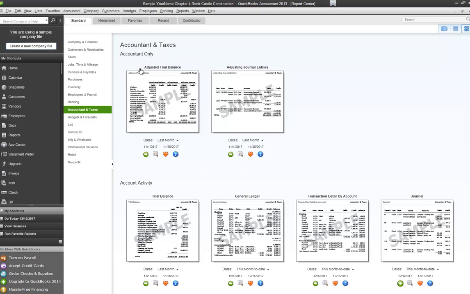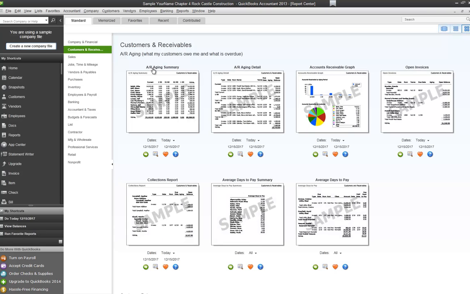I'm still in the report center, but this time instead of under accountant and taxes, I'm going to go up to customers and receivables. Each of these reports is discussed beginning on page 4.27. One report you may look at is the accounts receivable aging summary. This is a report that's going to let me see the actual age of those people who owe me money. In other words, how long they've owed me that money. So I'm going to find the AR Aging Summary Report and run it.